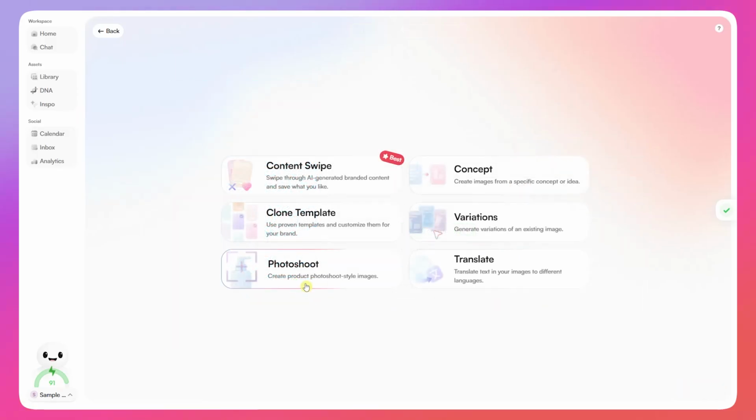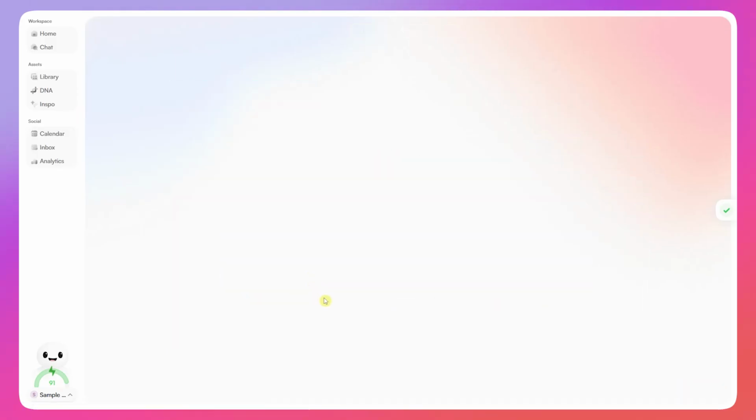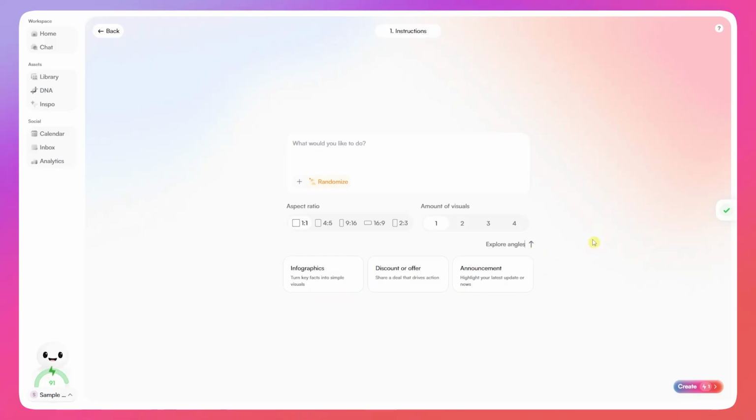Next we have the photo shoot. So in here, you can create photo shoot style images. So what we'd like to do is, you need to add a prompt. So in here, I would want to go for: the product is on a table with a platform. So it's that simple.